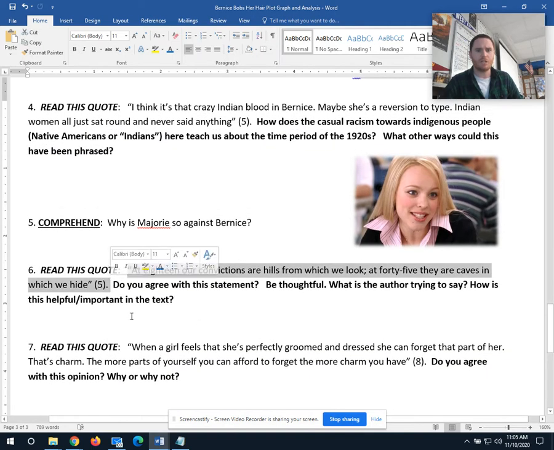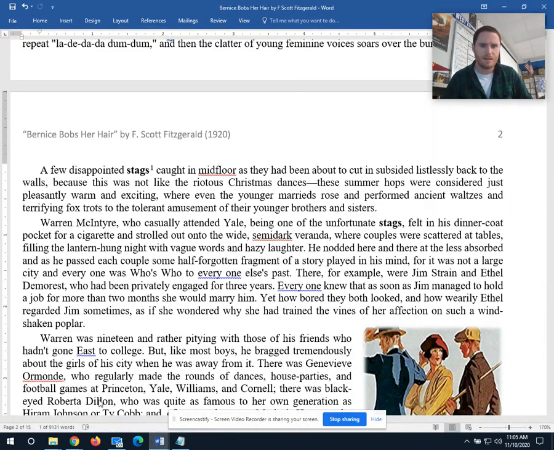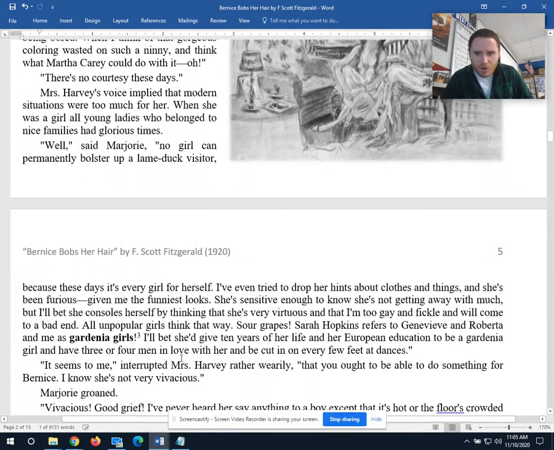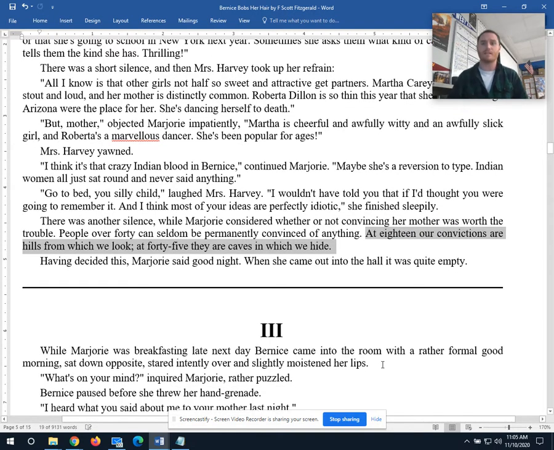At 18, our convictions are hills from which we look. At 45, they are caves in which we hide. Do you agree with this statement? Be thoughtful. What is the author trying to say? How is this helpful or important in this text? That's from, I think, page 5 of the story. As I go to page 5, we'll see it right there near the end of chapter 2, after Bernice has eavesdropped and overheard what Marjorie said about her to Marjorie's mother, mocking Bernice.